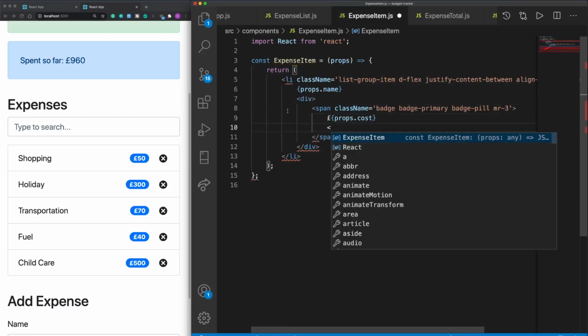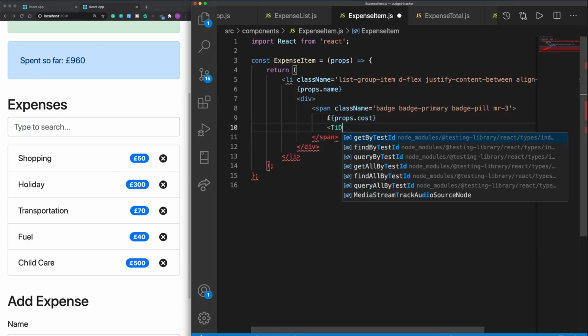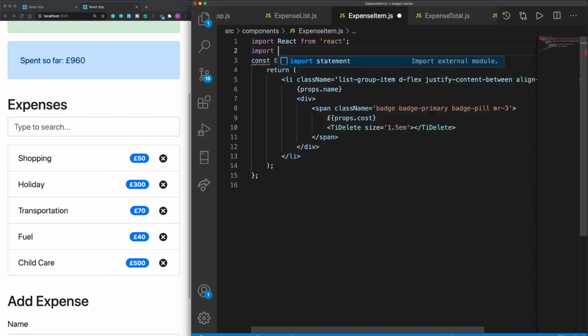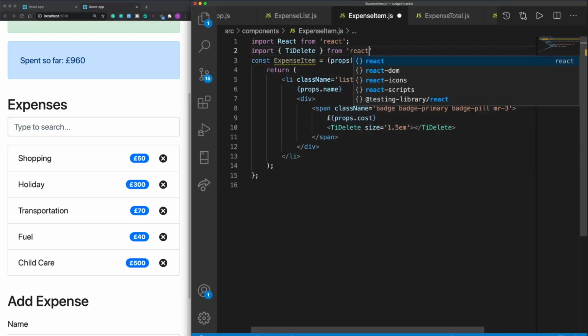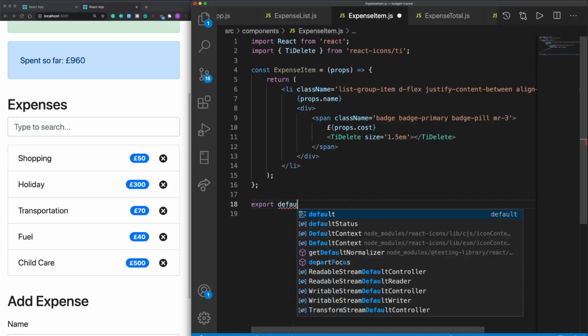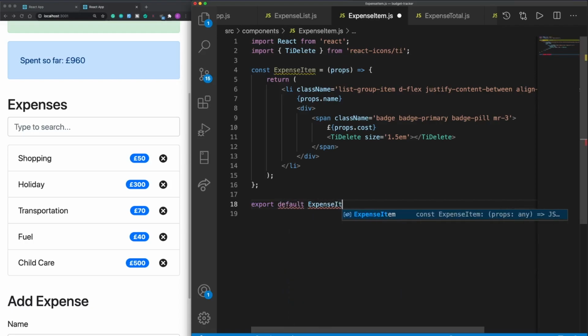Finally, we just want to render out a delete icon for each expense item. For this, we will type TiDelete and say size equals 1.5em, like so, and then just close that. This needs to be imported from the React Icons package that we installed at the start. So at the top, type import, open curly braces, type TiDelete from react-icons/ti, like so. And finally, we just need to export this component. So export default ExpenseItem, like so.